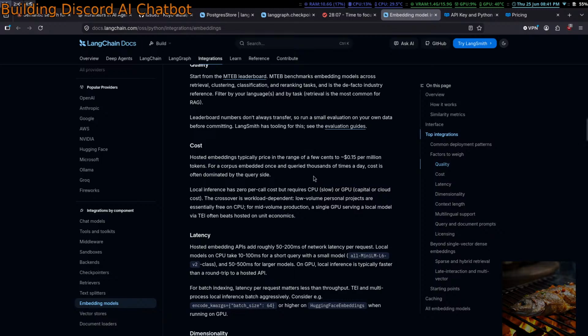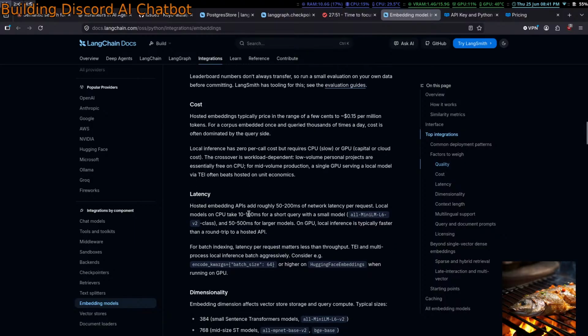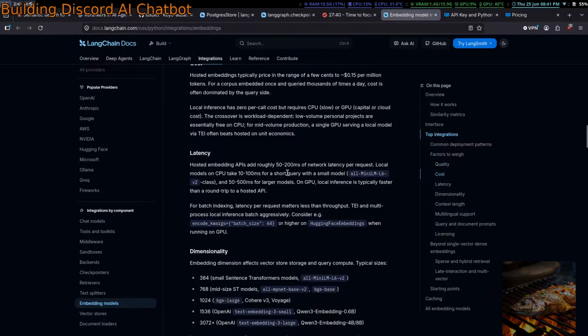Okay. Cost, hosted embeddings price, 0.15 per million. Corpus embedding and query thousands of times a day. This doesn't matter too much. Local inference, 0 cost, or GPU, crossover workload dependent, low volume personal projects are essentially free on CPU. Okay, this isn't too important because we're not running local, maybe in the future maybe.